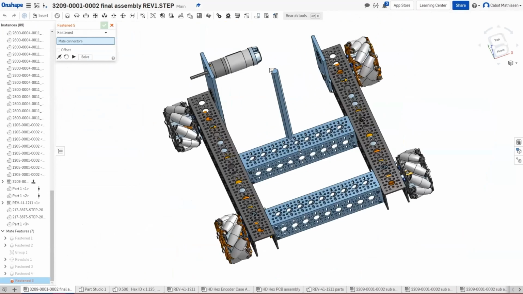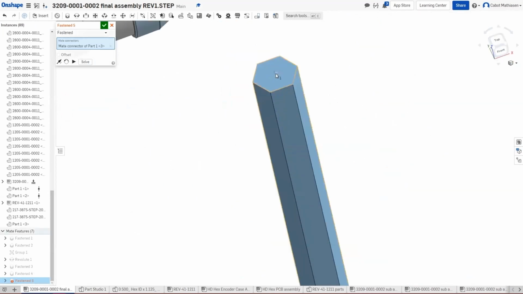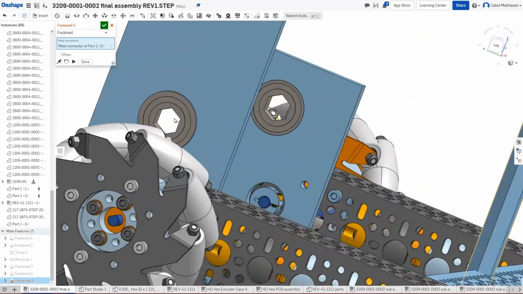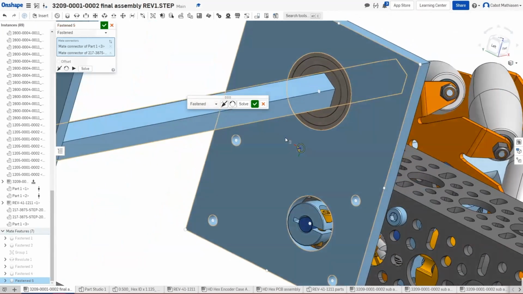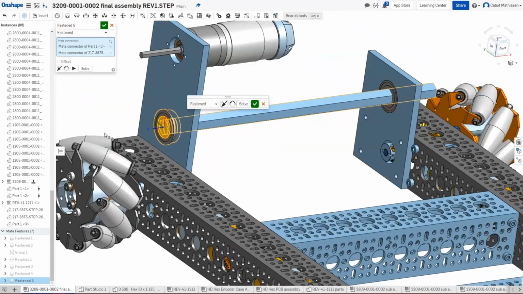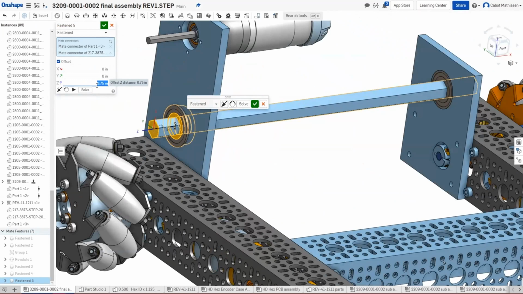So here's a fun trick with mates. You can just click on this edge and then click on this face. The fun trick is you need to be even on both sides. So it's sticking out 1.5 on one side and none on the other. So you just go into the offset and then you offset it by however much you need. So this is just by 0.75 and then voila.